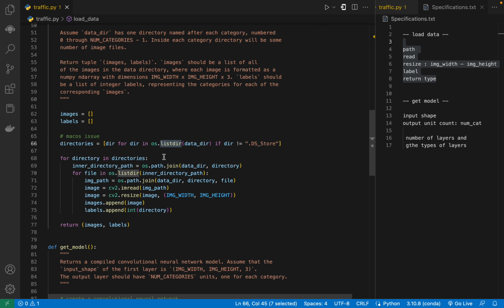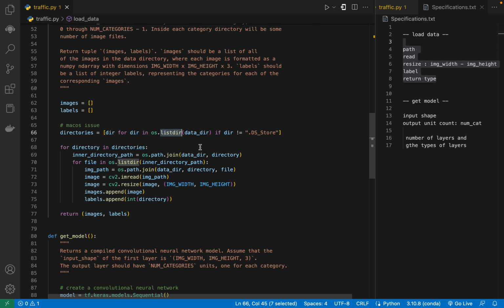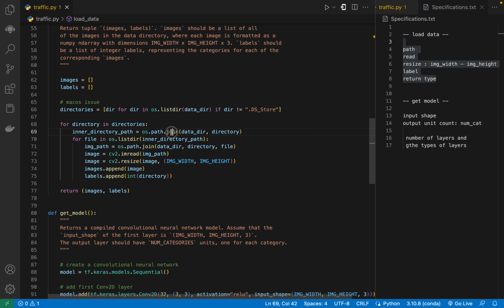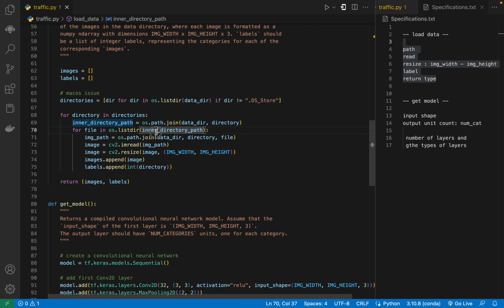Using the listdir function, we can simply read all of the directories and get rid of this one. It's a Mac issue. And using the join function, we give the data directory and the inner directory and get the inner directory path. Using the inner directory path, again, we can iterate over all of the files inside of the inner directories. So we can then get the path of the images given the data directory, inner directory, and the file path.